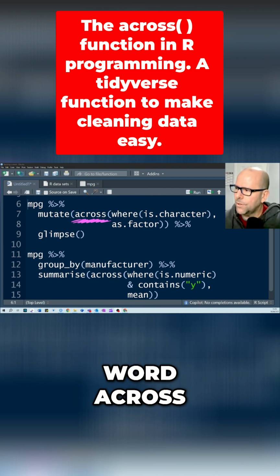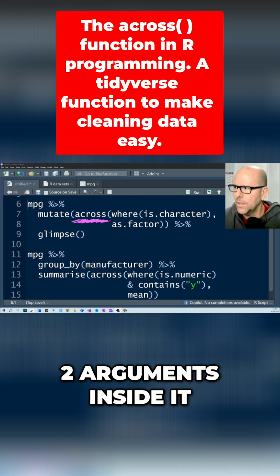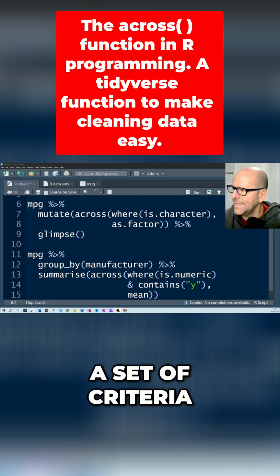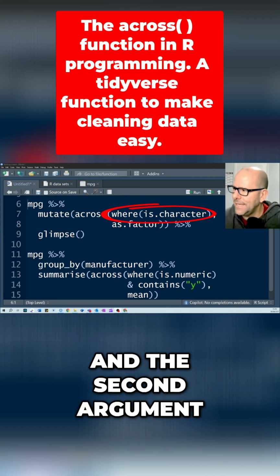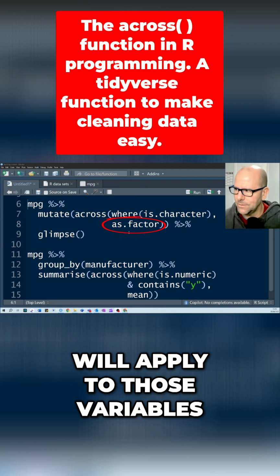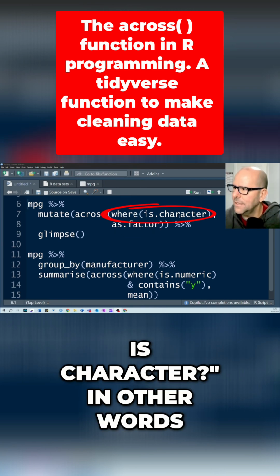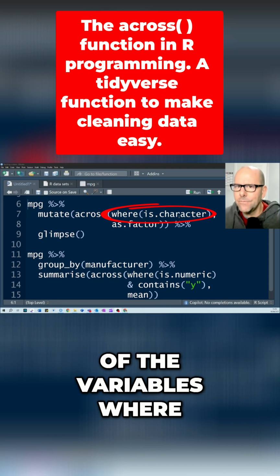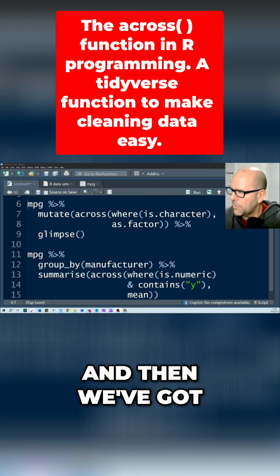We put in the word across, and across is a function that has two arguments inside it. The first argument is a set of criteria that it'll use to select variables. And the second argument is something that it will apply to those variables, right? So in this case, we've said, where is character? In other words, it will select any of the variables where the variable class is character. And then we've got a comma.